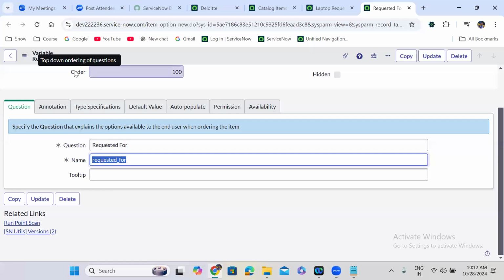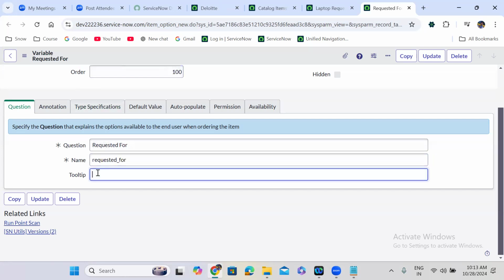The top down ordering of questions, right? This is called a tooltip. The message that you are seeing in the black color, right? That is called tooltip. So if you want to show the tooltip on the variable, you can show the tooltip as well. Okay. So this is the variable that we created, requested for.